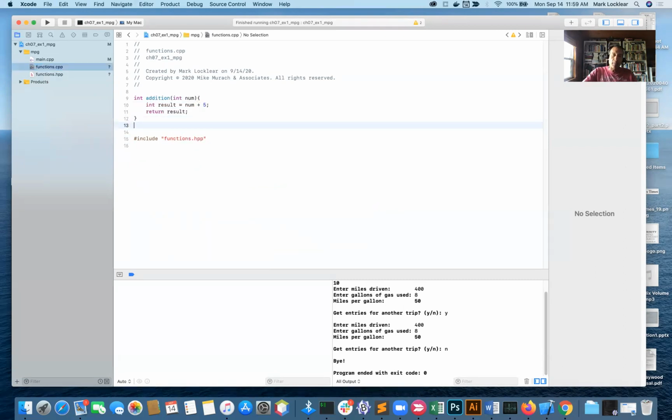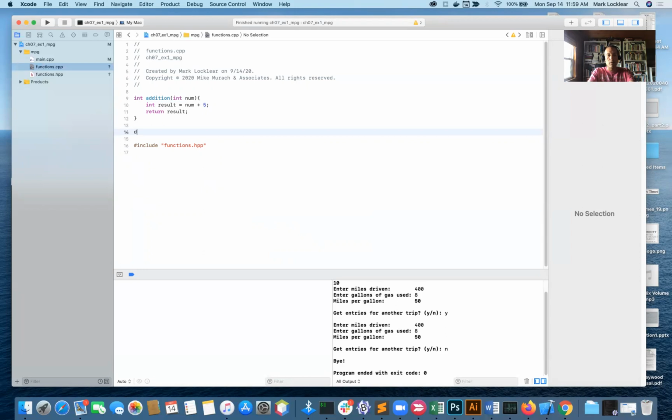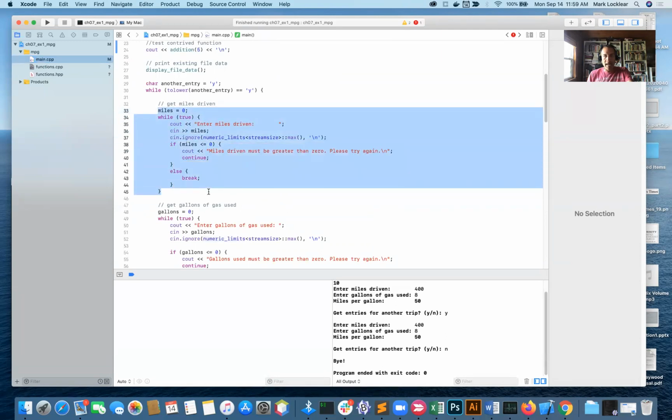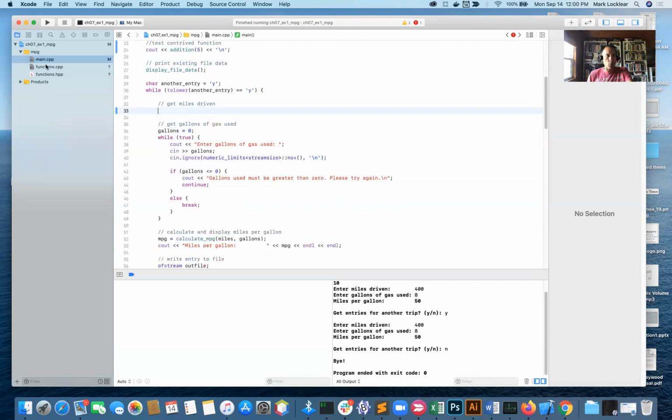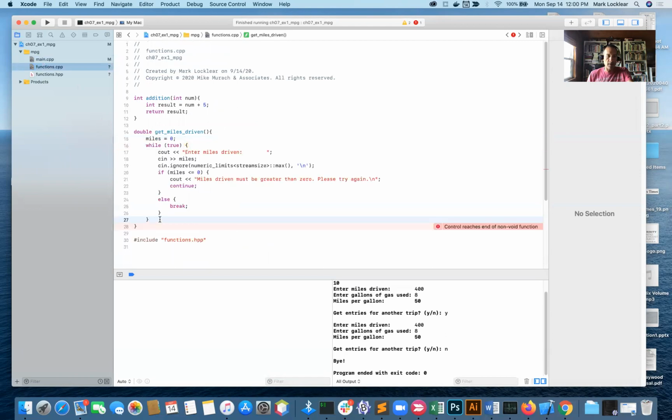All right, inside the implementation file, here's where we actually define what the method is. So what I'm going to do here is create a double, and this will be get miles driven, with open and close curly braces. Now we're going to go to main, and we're just going to grab this whole chunk here. So I'm going to do Command X, or maybe Control X if you're on Windows. Go to functions, and then we're just going to drop this whole chunk inside here.